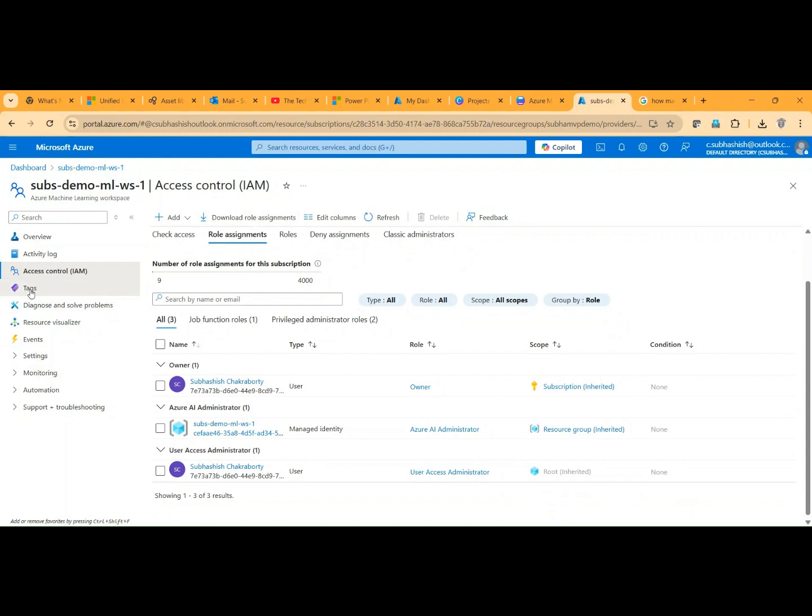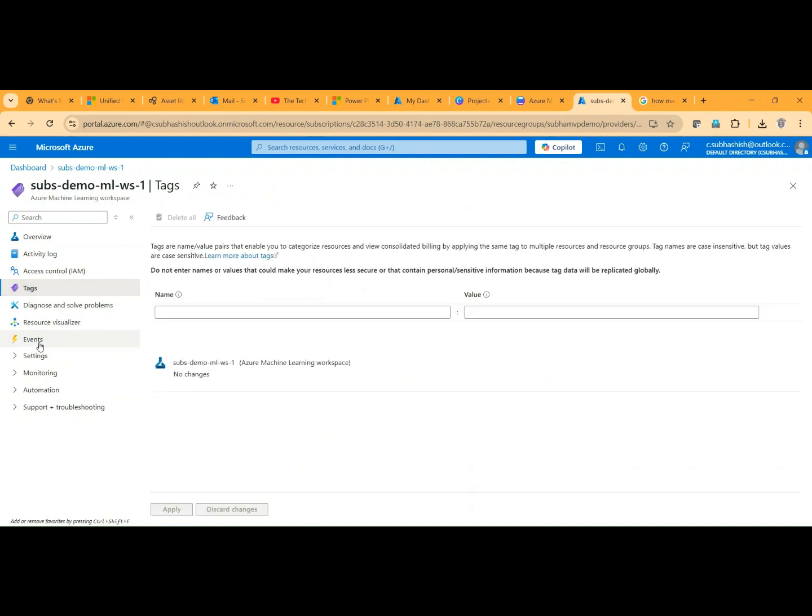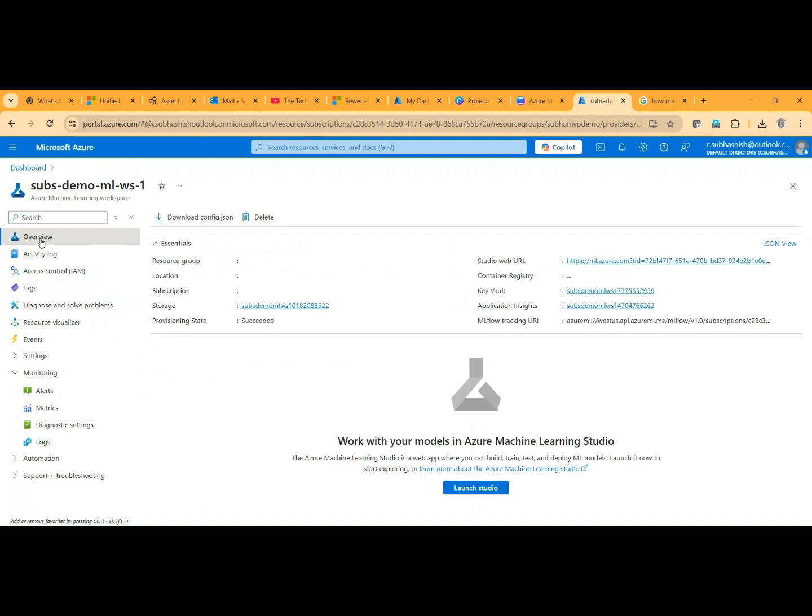Additionally, I can find out if any tag is there. I can also create events. I can also set up various kinds of additional settings. Monitoring and Application Insights is also there. So this was one option, by using the UI. The second option we are going to take a look at is by using Azure CLI. So let's go to our PowerShell script and see how it works.